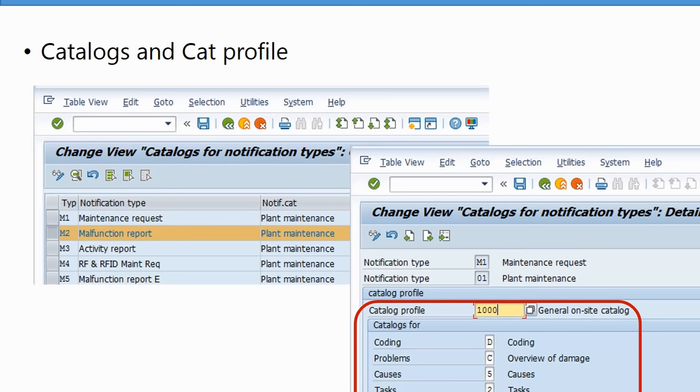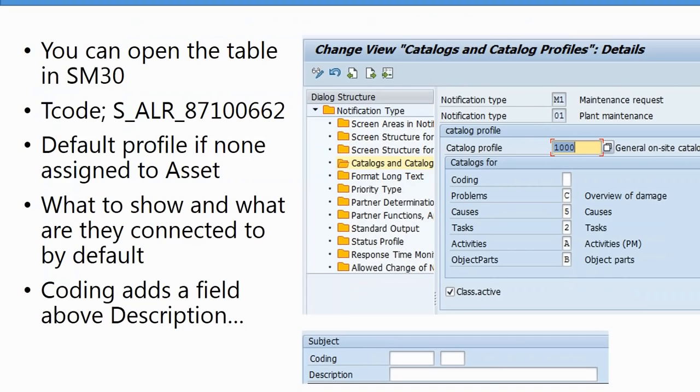And so here's where you define which of those codes you're connecting to based on D, C, and each of those has a drop down of options. So the catalog table you can actually edit in, but the table code is V_TQ80_C, and you can open that in SM30. You can also go through the transaction code that's listed on the slide.